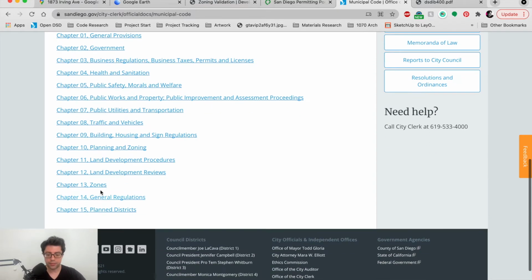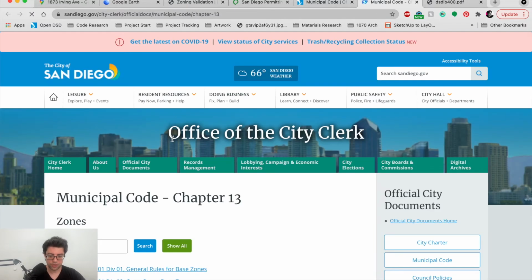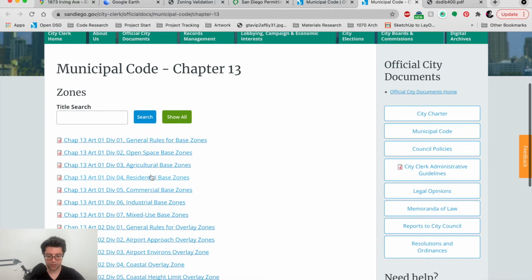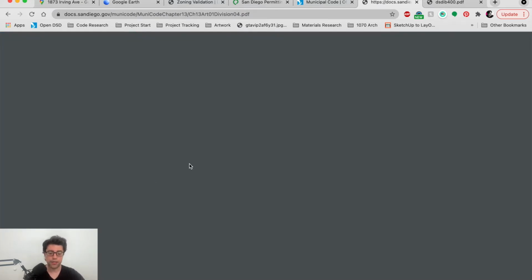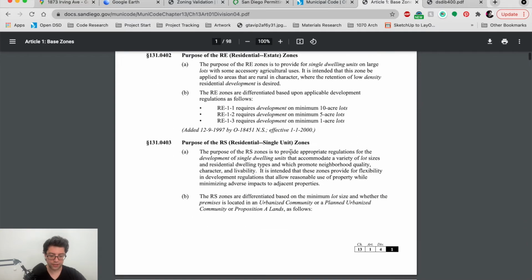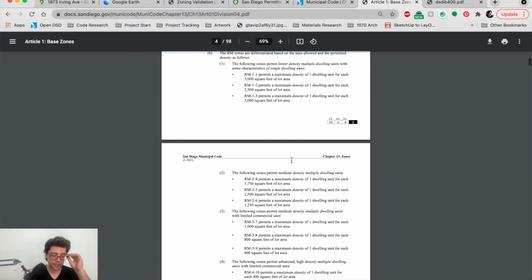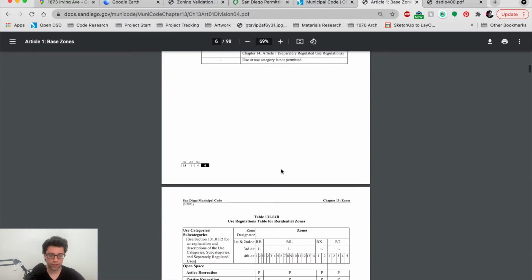The most important is going to be right here in Chapter 13. We can open that up and come to the residential base zones, because we've already confirmed we are in a residential base zone. So we're going to open that up, and this is going to have all of our RM zoning, RS zoning, RX zoning, and everything that has to do with residential zoning right here in Chapter 13, Article 1, Division 4, Residential Base Zones. Okay, so now once we're here, we're just going to go through this real quick. We're going to skip everything in the beginning because none of this is really important right now.